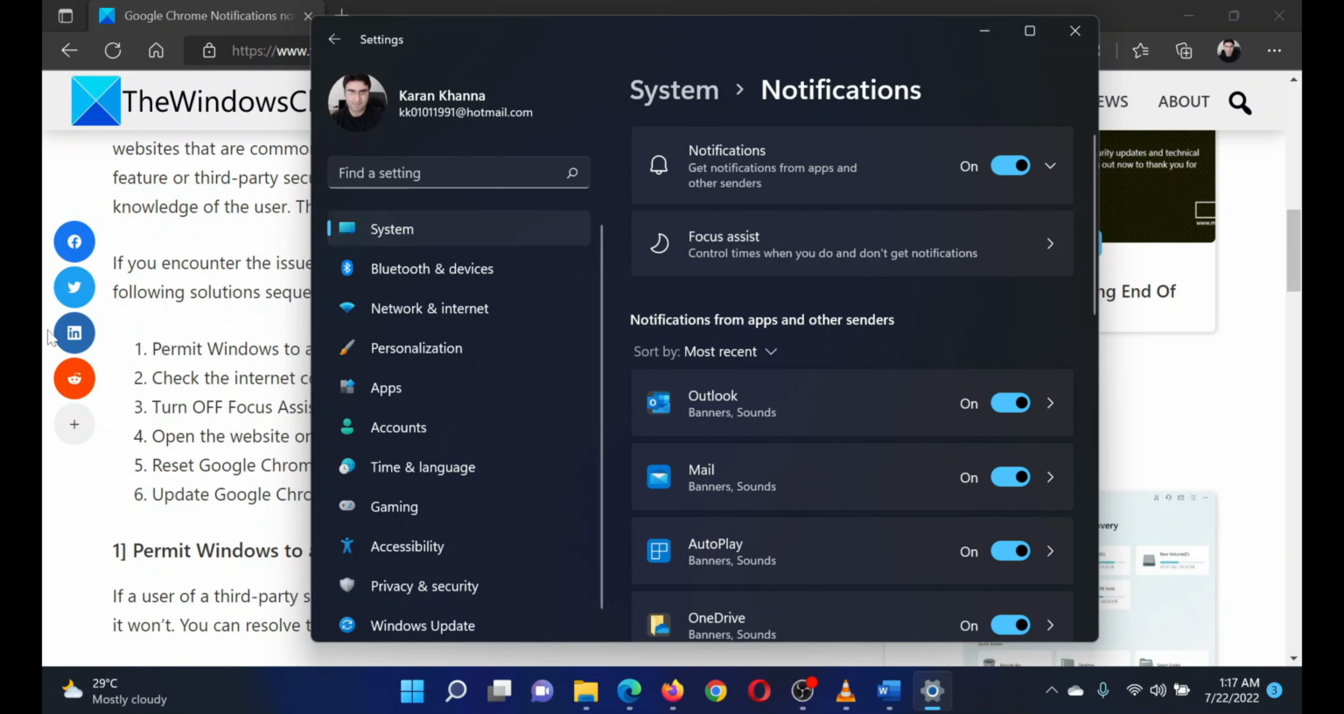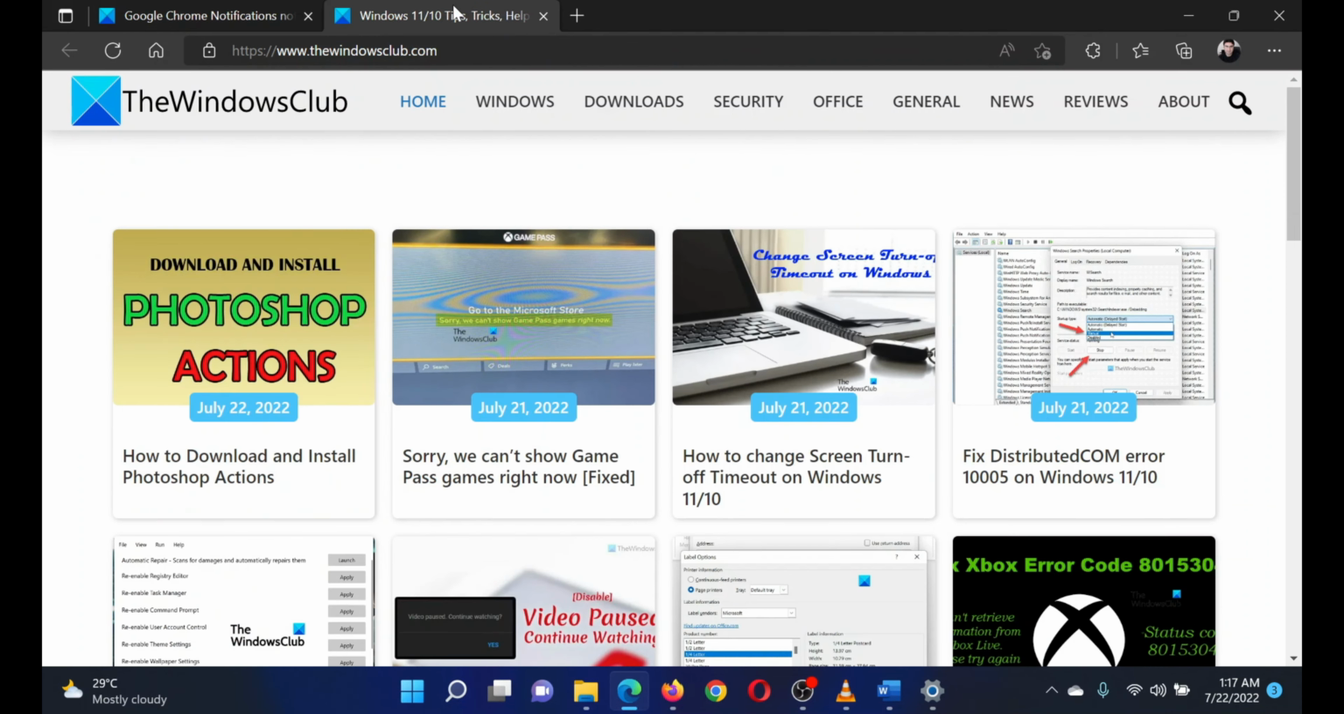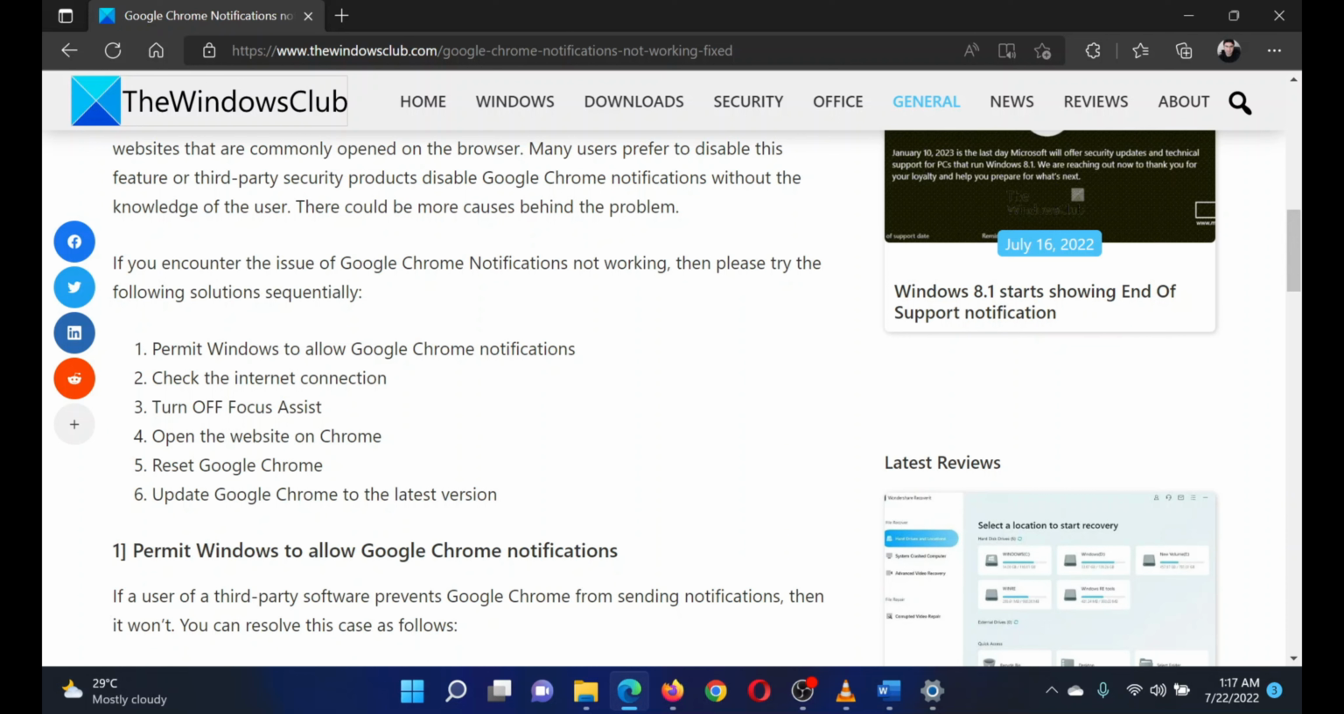The second solution is to check whether the internet connection is working on your computer or not. Go to the browser and open any website of your choice. If it opens fine, then the internet connection is good too.